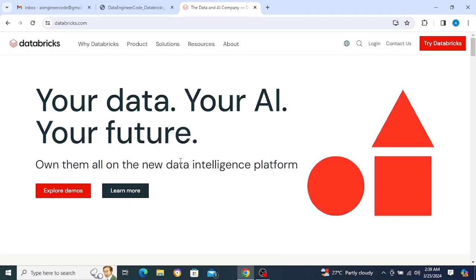There are basically two types of accounts available. One is a paid account with the full set of features, and another one is a free account with a limited set of features. The free version is called Databricks Community Edition. It's completely free for learning and practice purposes. Let's start with creating a free account.